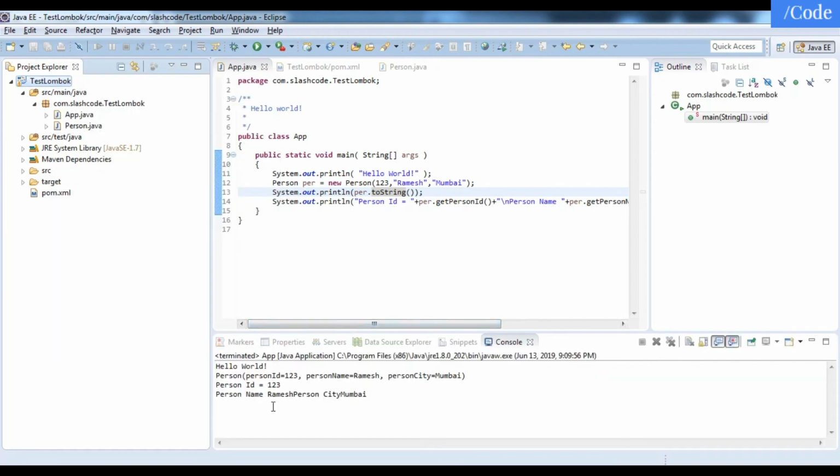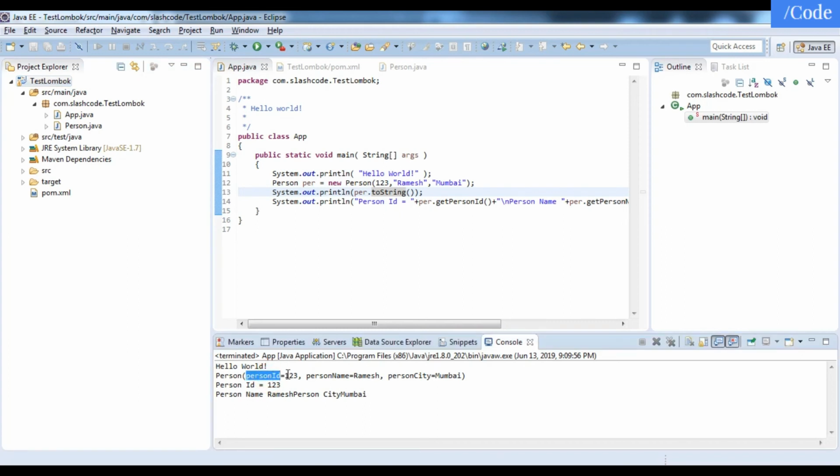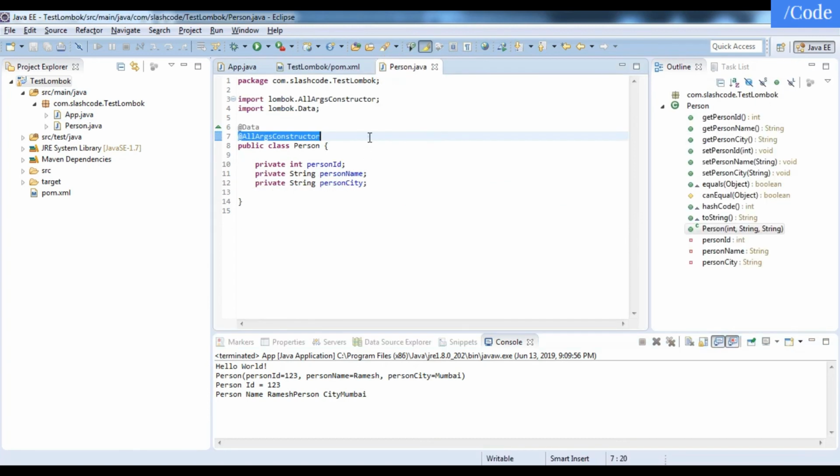You can see here that internally Lombok implemented the toString method also, with the id, the person name and the person city. The \n has been missed here, but you can add it. So that's all in this video, on how to use Lombok. You can use multiple annotations provided by Lombok. You can go through the website and check each and everything. This is just an example of how to install it.